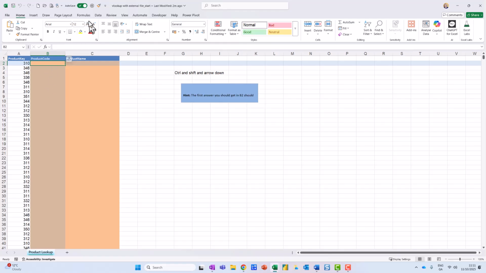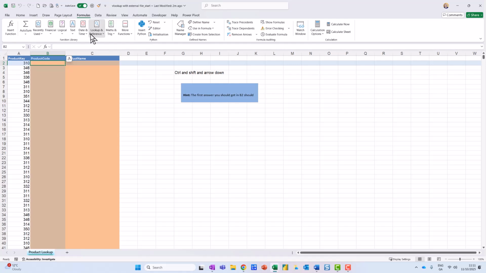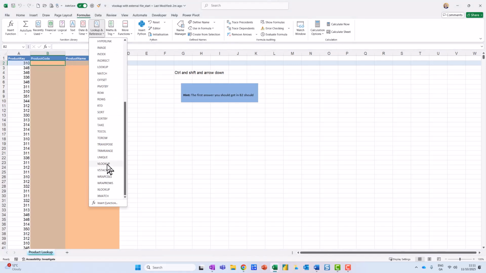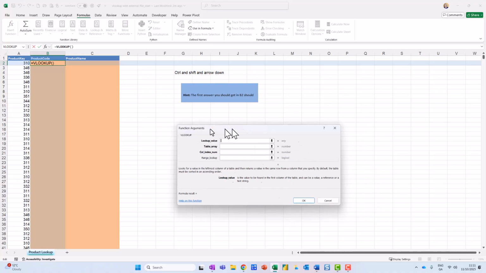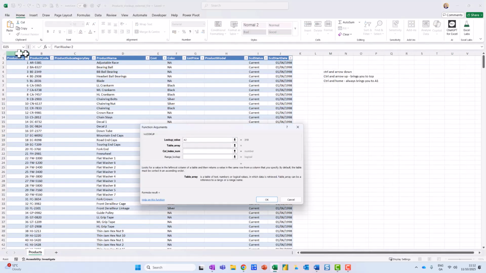So the same principles apply. I come up here to formulas, go to my lookup and reference, and go down to my vlookup. The thing in common is my product key, which is here. Then for the table array, this is where you go to the external file. Come down to this one, and I'm going to highlight the first 4 columns because that's all I want for this exercise.